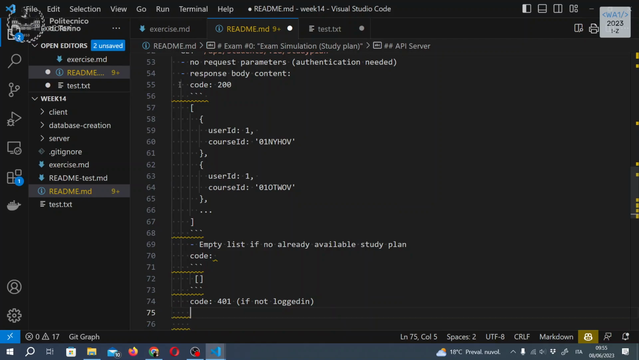But we can also imagine, for instance, that we are trying to retrieve a study plan of a user that does not exist. In this kind of application, we do not have admin rights, but let's imagine that we have an admin that can retrieve all the possible study plans, but tries to retrieve something that does not exist, not found. We can have an error code like that if we are trying to fetch a study plan that does not exist for a user that does not exist. So we have 404 not found.